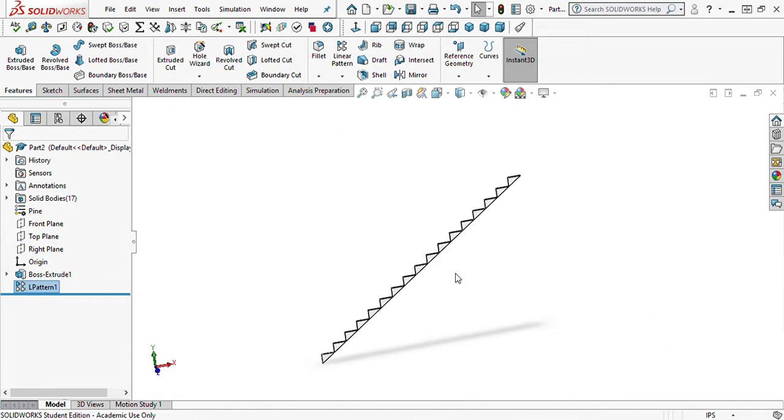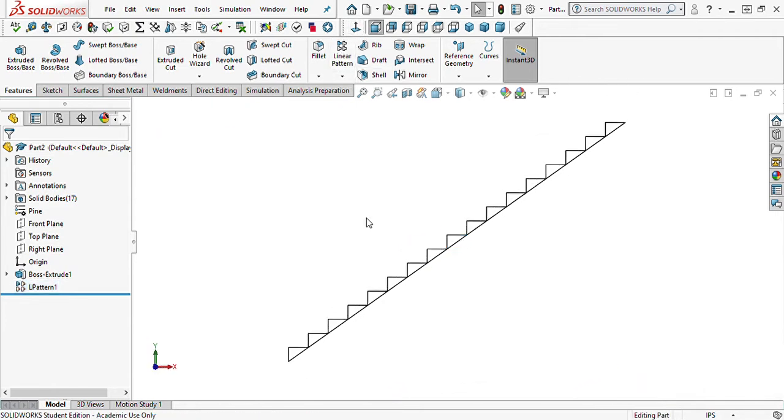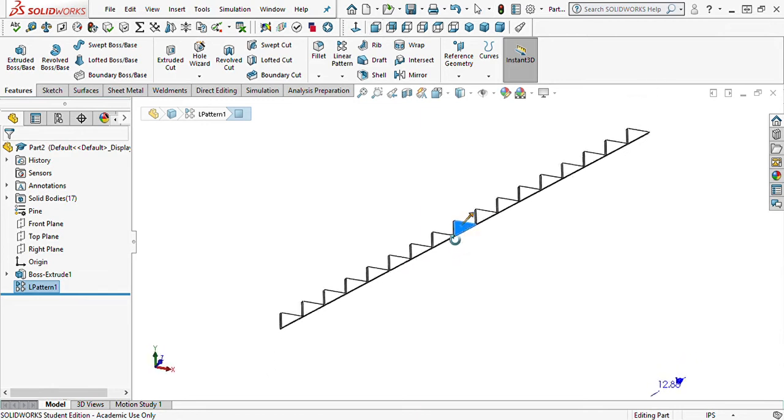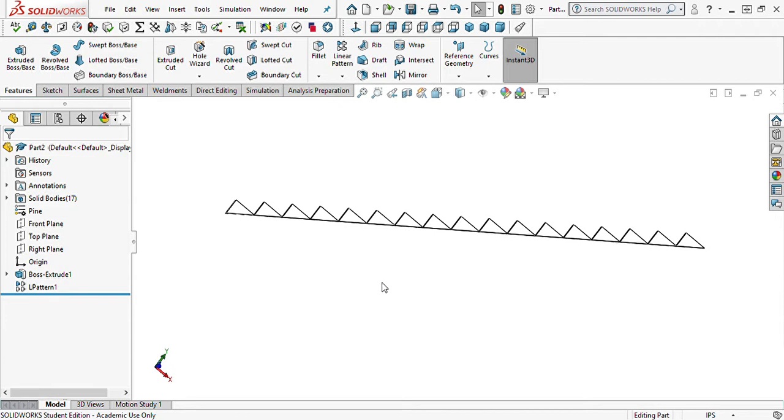So now I'll show you why I made that sketch initially. So now when I click on this and go normal onto it, see how much easier that's going to be to work with. If you didn't do that, it would be flat like that every time, and it just makes it a little more difficult to visualize.